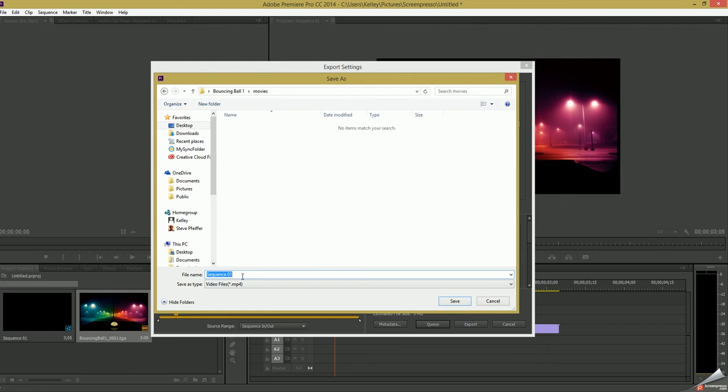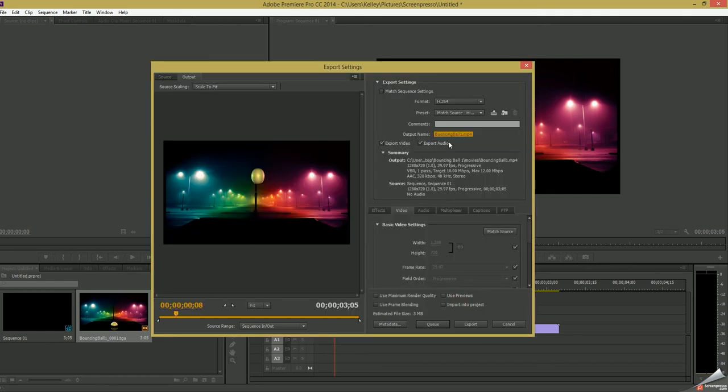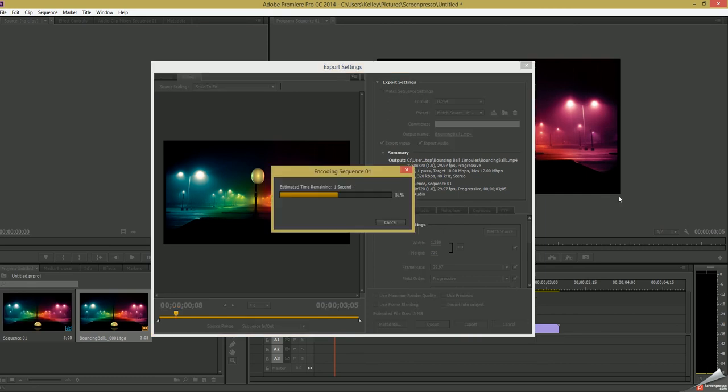And you're going to call this Bouncing Ball 1. Oops, and you should probably type it correctly. And then I'm going to say save. So that's going to export this video into the right folder. It's going to be in the movies folder. It's going to be called Bouncing Ball 1. And then I'm just going to say export right here. And it's not going to take very long because it's pretty short. So we can probably just wait it out for a second here.